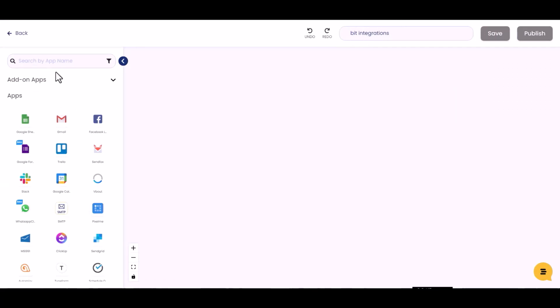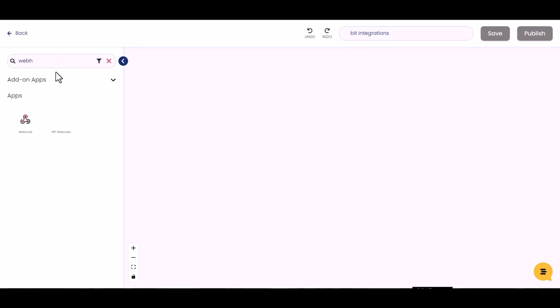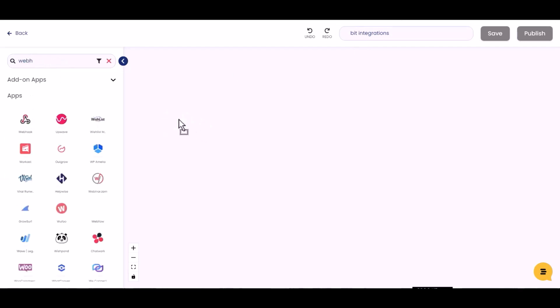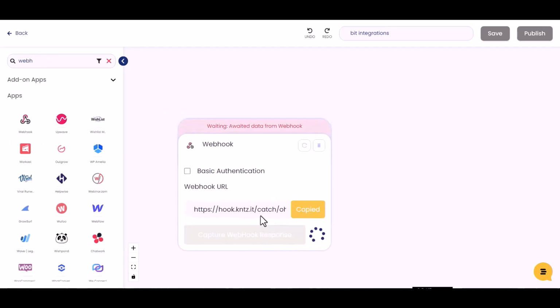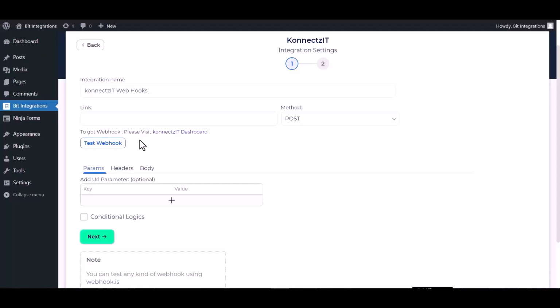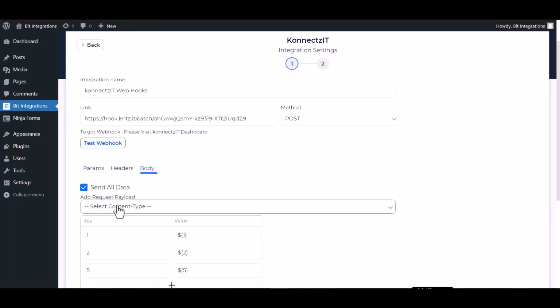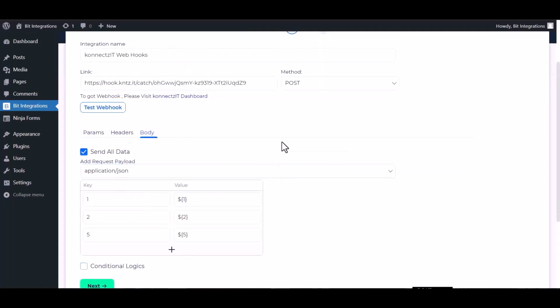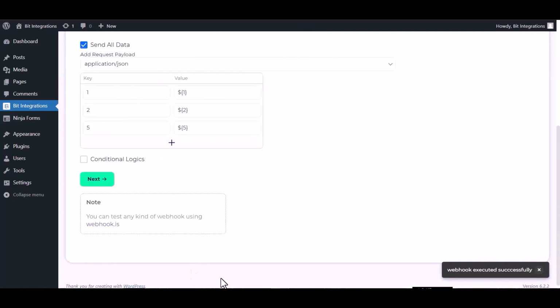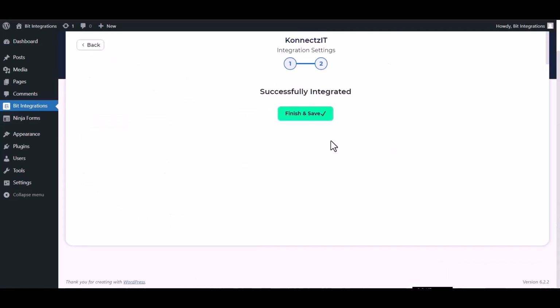Search a trigger webhook. Drag and drop here. Copy the webhook URL. Capture webhook response. And paste it here. Body. Send all data. Choose Application JSON. Test webhook. Webhook executed successfully. Done. Next.